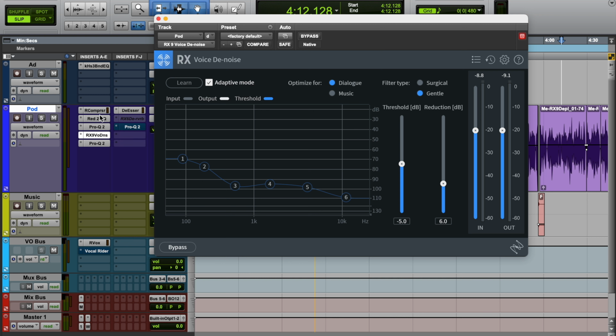And then with the compressor, if I'm boosting the overall output of the compressor, thus boosting the volume, the level of the track, it may induce a little bit of noise, but then I catch it later in the chain with this voice denoise.